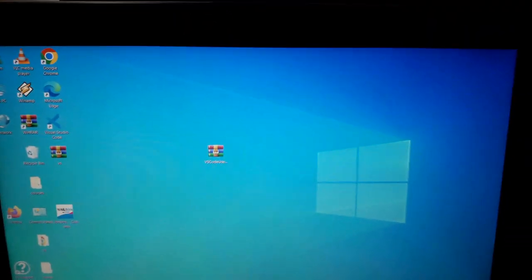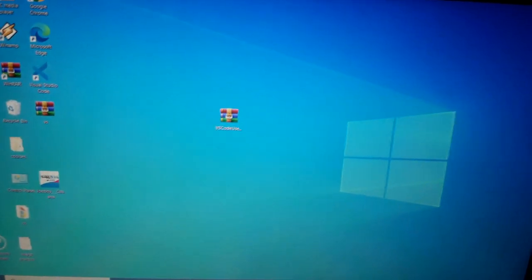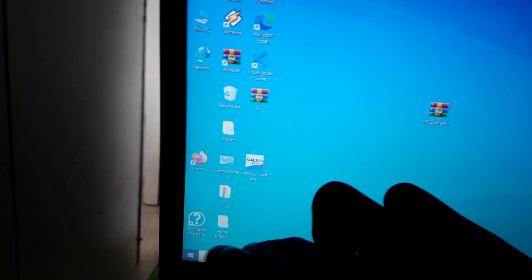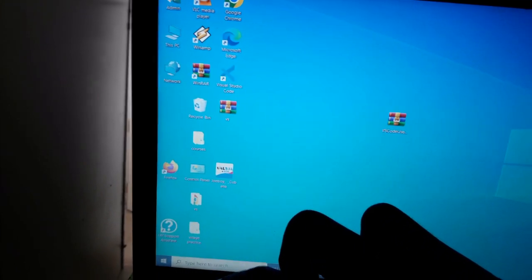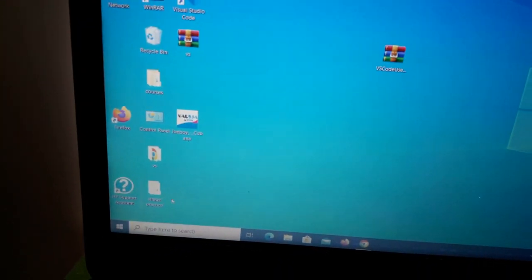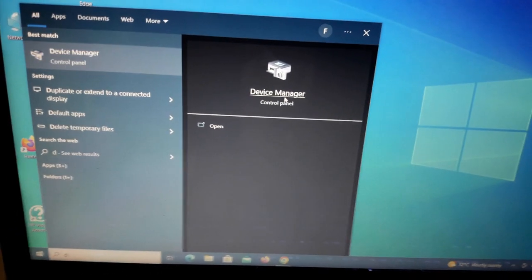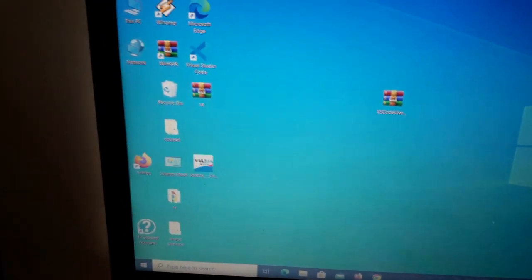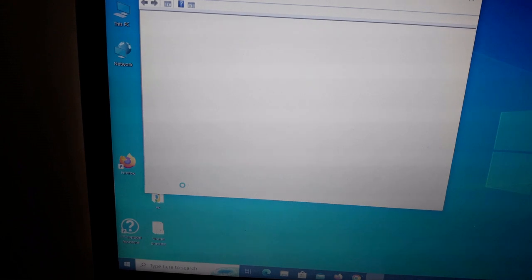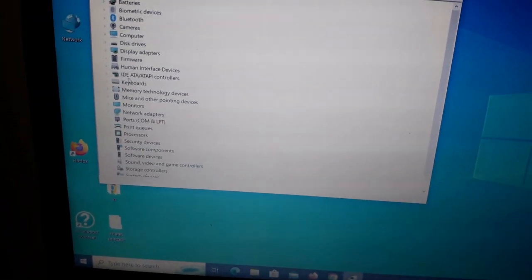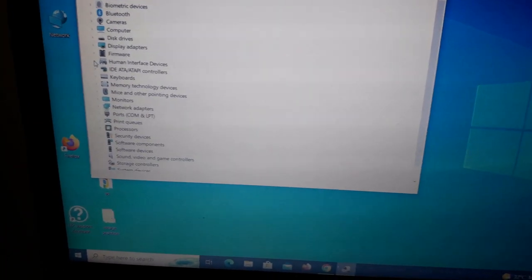After watching this video, you will learn how to make the touch start working. So let's go. Go to the search icon that is here. You click on it. You search for device manager. This is it. You click on it. Then this place that is human interface device, you click on it.